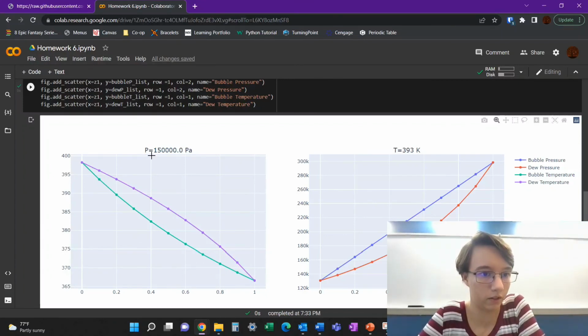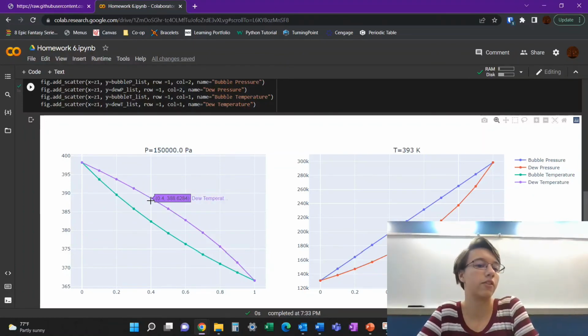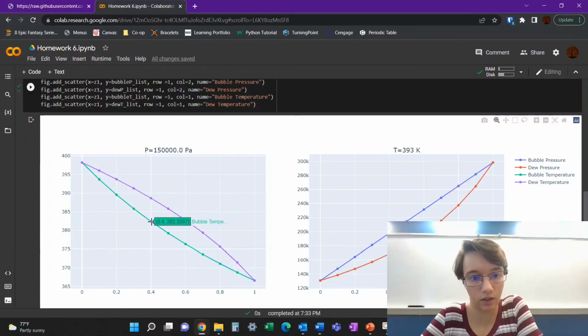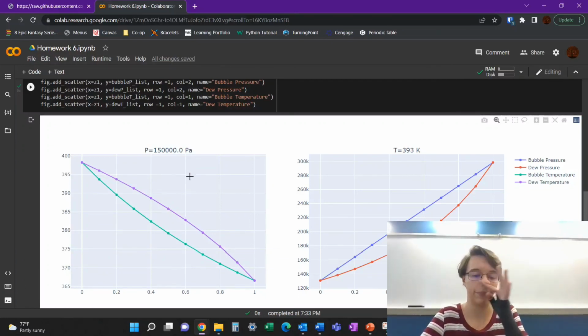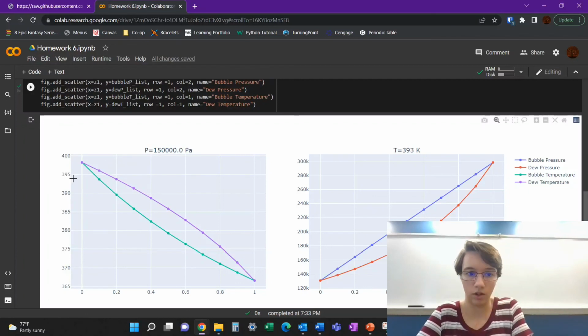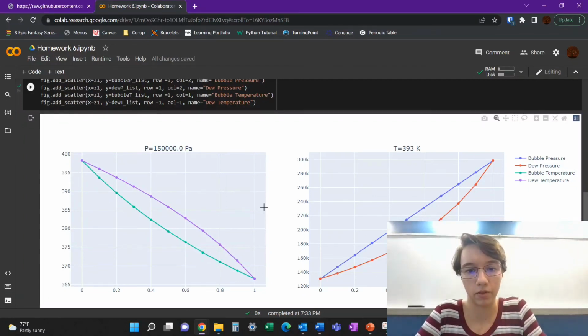If we start up here at 400 Kelvin, we can decrease the temperature until we get to this point, and that's when our first drop is going to be formed. In the middle here, we will have a mixture of vapor and liquid, and then here is where it turns to all liquid. And you can do that for any mole fraction along here. And so that's the dew temperature and bubble temperature.